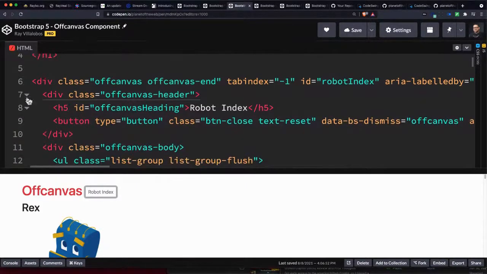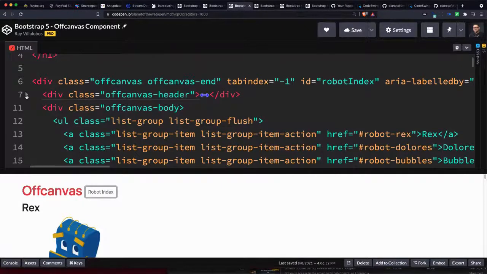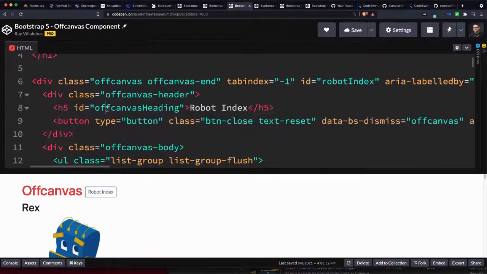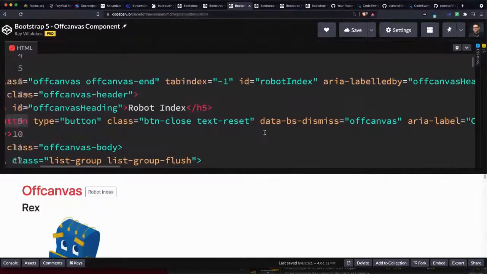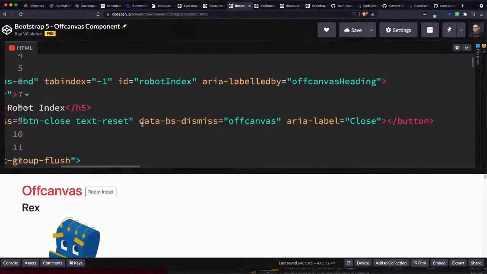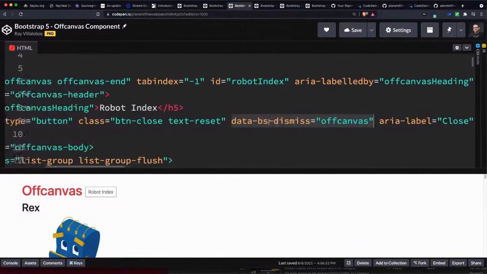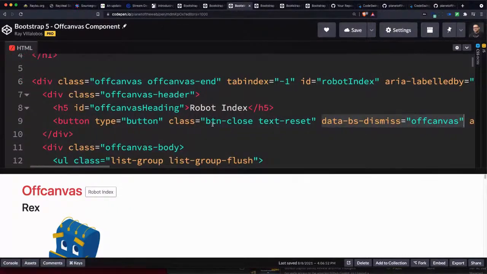You should create this header, although it is optional. And then in here, you identify this as the heading, and also add a button. The buttons are actually a different component, but you use them all the time. The important thing is that you're going to say that this dismisses an off-canvas component, right? Here we're just saying that this is a close button.